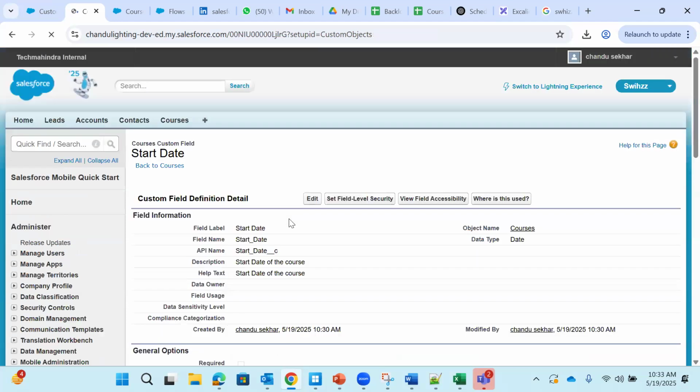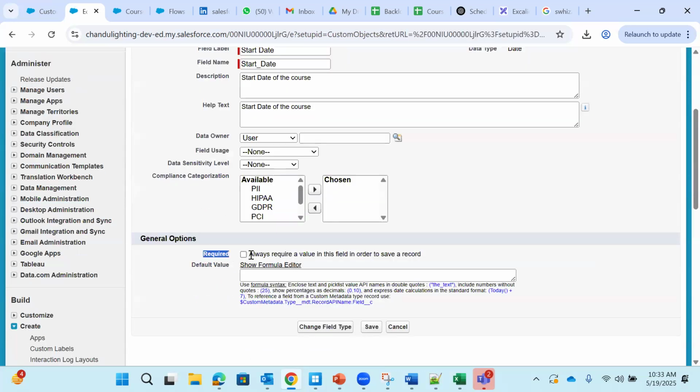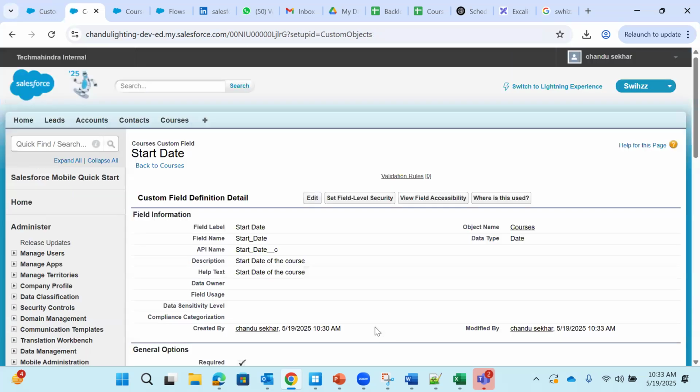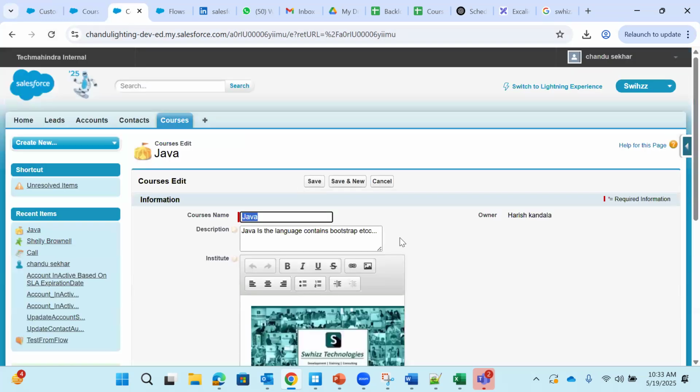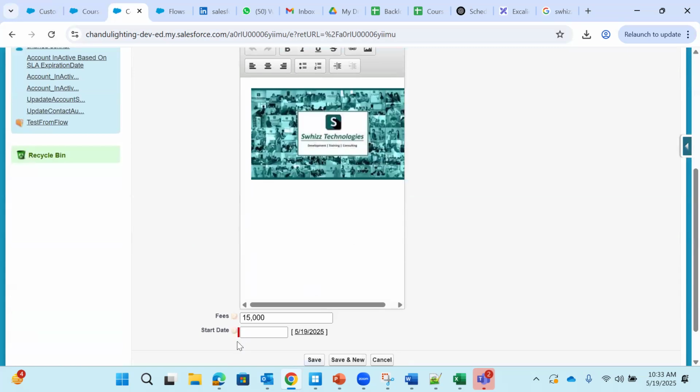When I click on edit, what are these general options? Along with the help text and all, it will ask for every field, it will ask required. So if you enable this, it always requires a value in this field in order to save the record. Okay, this is a setting for this field. Now what I am doing, I've just kept it as a required field. Now let me refresh my page. See, this is a star.